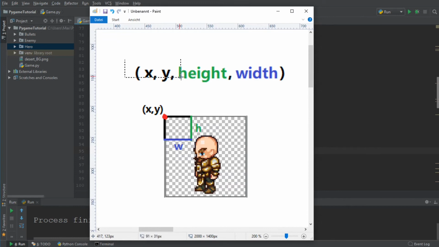When we specify a tuple with 4 values in the rectangle function, then the first two parameters, x and y, give the x and y coordinate of where the top left hand corner of the hitbox is going to be. This is specified by this small red dot which I've drawn. And the next two values are the height and the width of the hitbox. The height is what I've labeled over here in green, and the width is what I've labeled over here in purple.